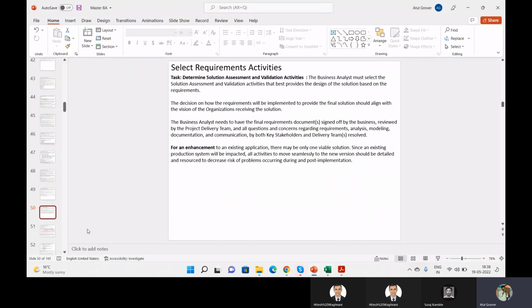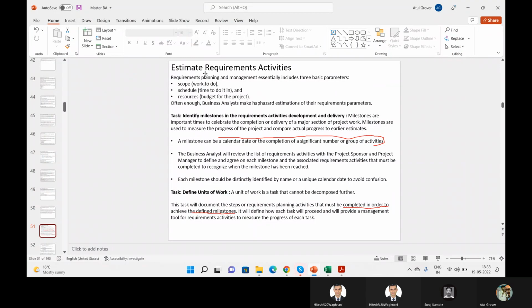Now come to this part. Requirement planning and management essentially include 3 basic parameters: scope, what work needs to be done; schedule, the time to do that; and resource. So you have to provide the estimates by considering these 3 parameters in your planning and management activities, or the steps, I can say.